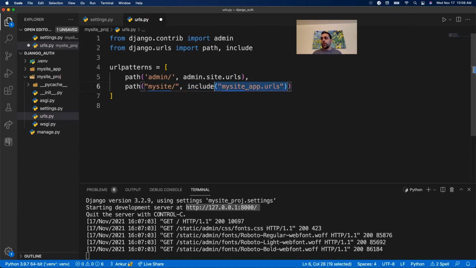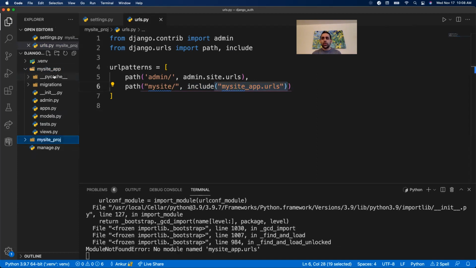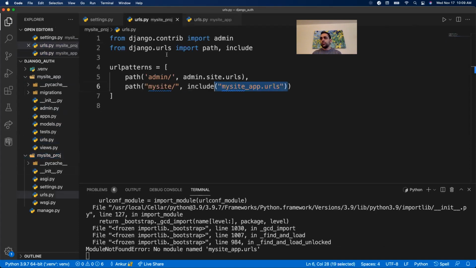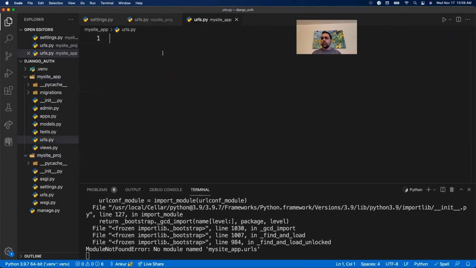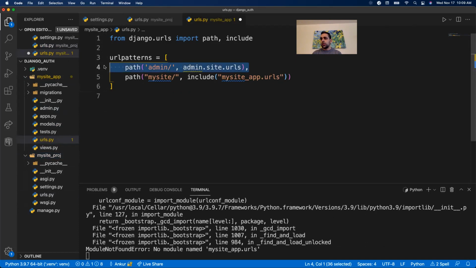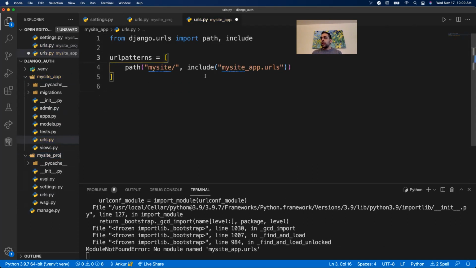All right, so now that we are pointing to this, we need to create that. Django does not automatically create a URLs file in our app, so we need to do that ourselves. Let me create a new file. I'll call it urls.py. I probably should have copied what I had before, so I'm going to copy my project URLs and dump that in here so I have a starting point. We don't need admin in here. Delete that.